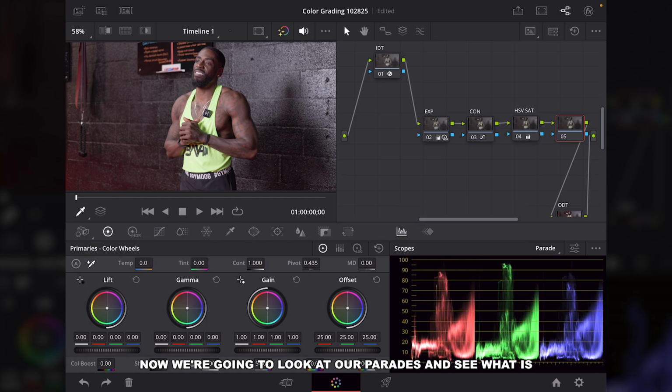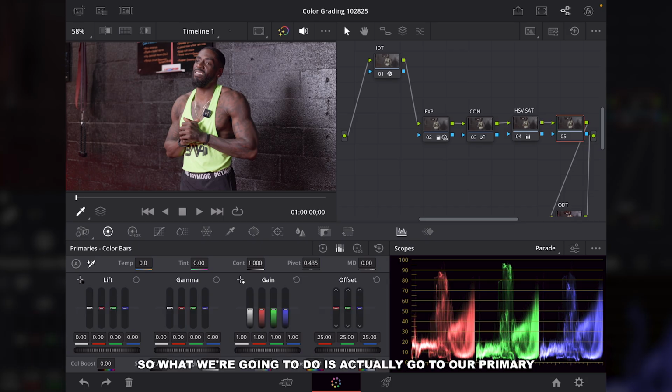Now we're going to look at our parades and see what is super dominant here in this shot. Now we have our reds, our greens, and our blues. And it's looking like we got a lot of red and a lot of green going on in this shot. The green may be mainly because he's actually wearing a green shirt. So what we're going to do is go to our primary color bars. So we're just going to start tapping and adjusting until we get somewhat balanced.